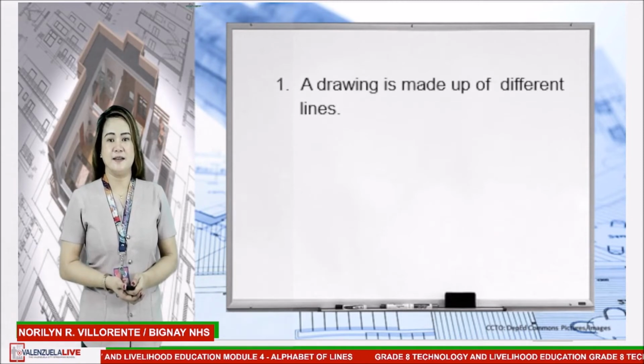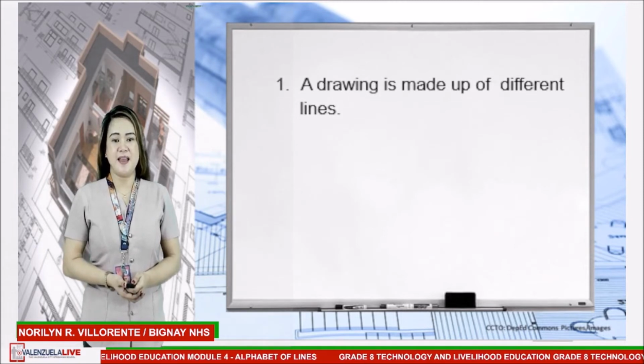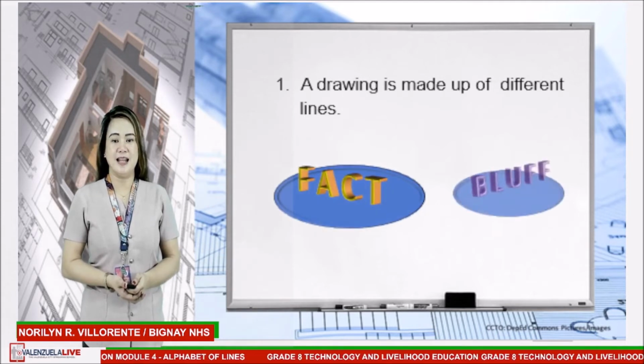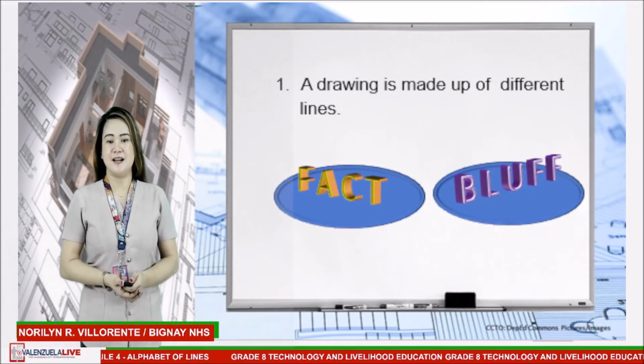Number 1. A drawing is made up of different lines. Is it a fact or bluff? Your timer starts now.